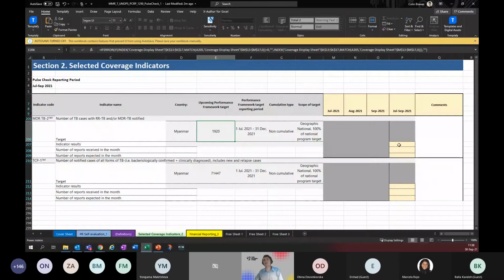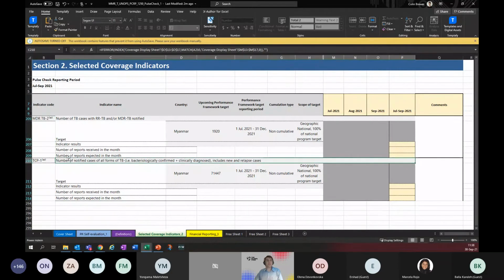And again, these are 2 quarterly indicators. I think most of the TB indicators are quarterly, but HIV and malaria, I think by and large are monthly. So that's the 2 indicators that this grant would be asked to report.